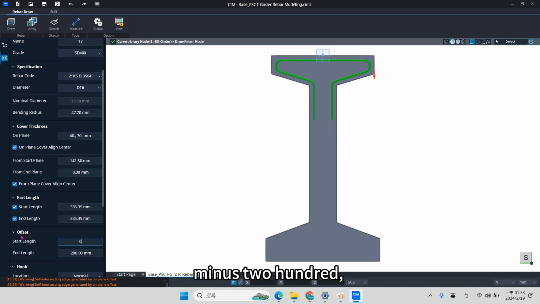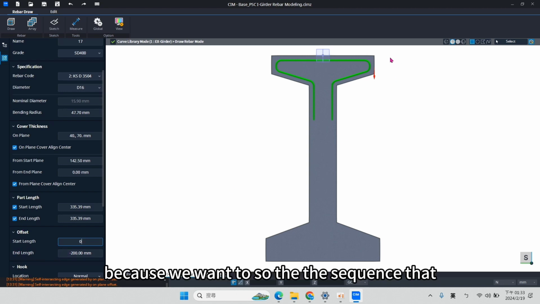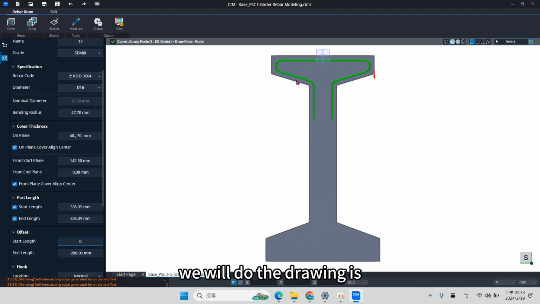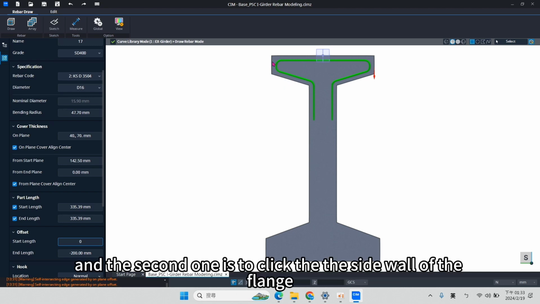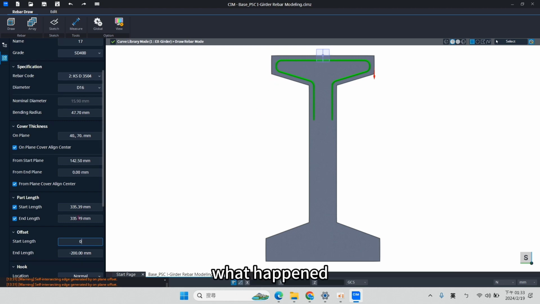Why do we click an offset of minus 200? Because the sequence that we will do the drawing is that the first one is to click this part, and the second one is to click the side wall of the flange here. What happens if you click on offset of 0 and 0, the rebar will be like this and this. So the rebar will stay inside the concrete.